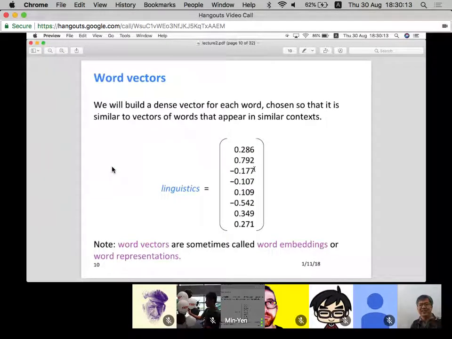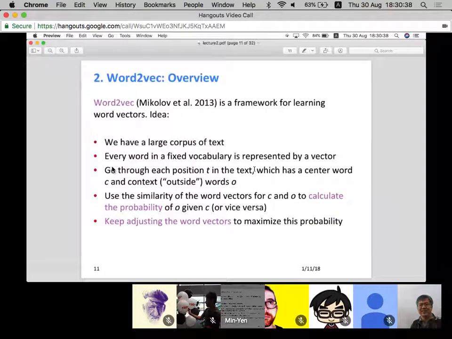So a word vector is basically a fairly modern solution to this, invented less than 10 years ago, which is to build a dense vector. Instead of having 30,000 dimensions, put it down to 50 to 300 dimensions for this type of context. So just to be clear about it, embeddings and vectors are the same thing.